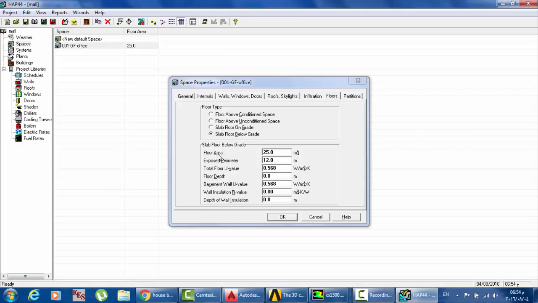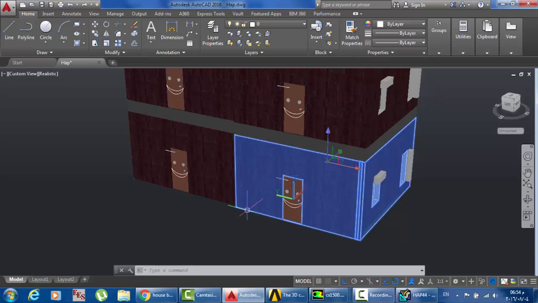Here we have to put the floor area that we are taking into consideration, maybe 25 or whatever. It is the floor area of the basement, and the exposed perimeter is like what we said about this one: this 8 meters plus 4 meters, not 8 plus 4 multiplied by 2, no.